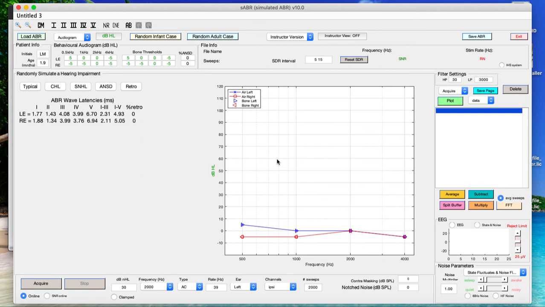This concludes the tutorial for installing sABR on your Mac OS. Please check out the other tutorials on how to run sABR.